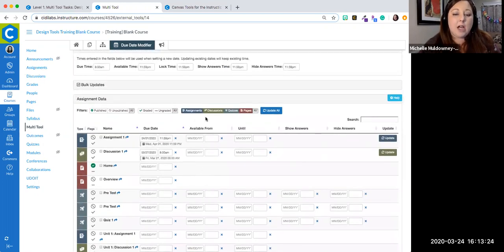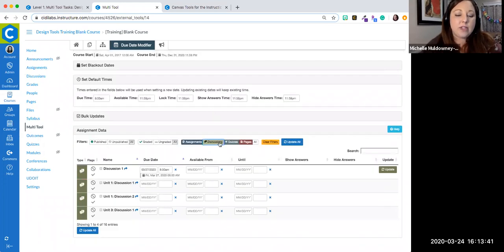Let's say that you're a faculty member and you set all of your discussions to be due on Monday, but you find that that's causing a lot of stress for your students and you want to move all of those discussions instead to a Wednesday. You do have some filters up here. So you could come in and look for all of the discussions and you could quickly come through and update those. Or you also have this bulk update.